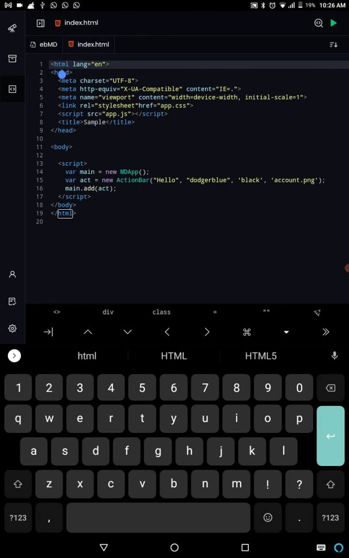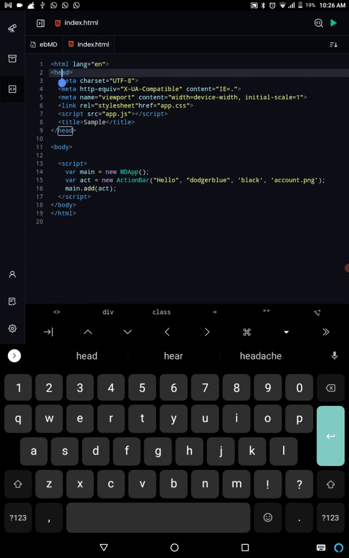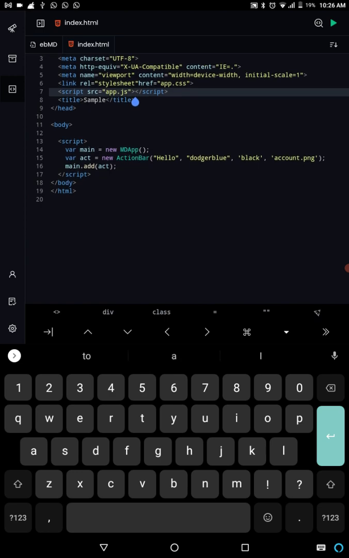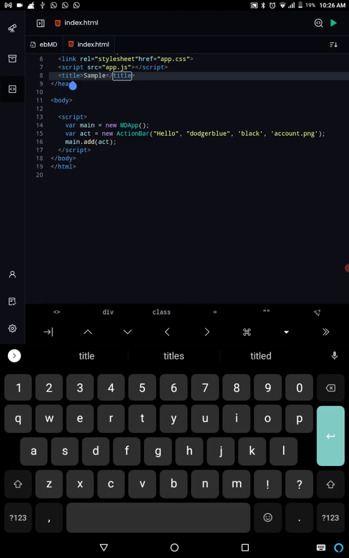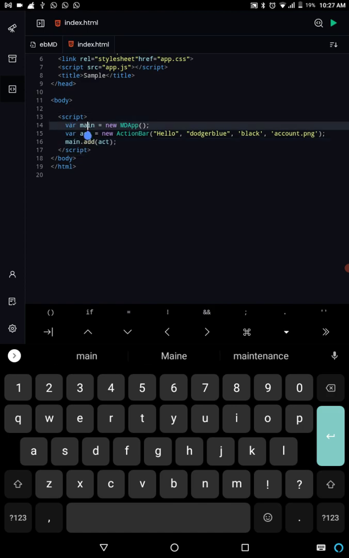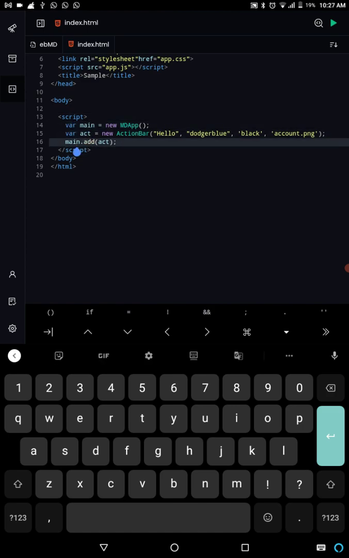Just place an HTML tag, and inside it a head tag. Inside the head tag, you don't need meta charset or meta http-equiv, but you need this viewport. This is very important to make responsive websites and apps. And here I have imported app.css and app.js, which are available in your GitHub. You don't require the title, but inside the body tag you should place a script tag and nothing else, because the coding we need to do is inside the script tag. All the coding is inside the script tag only. You don't need to write any HTML, any CSS, anything. Yes, you can add your custom widgets, but we will discuss that later.